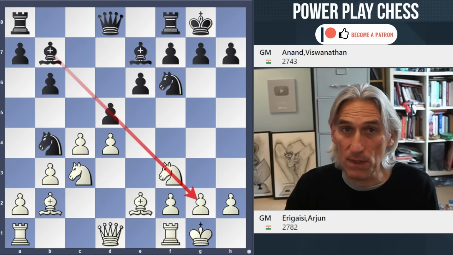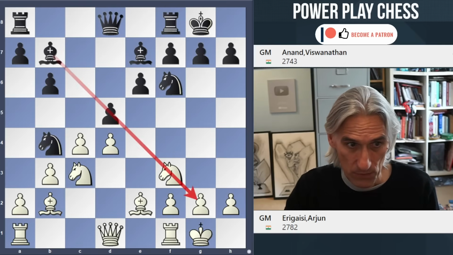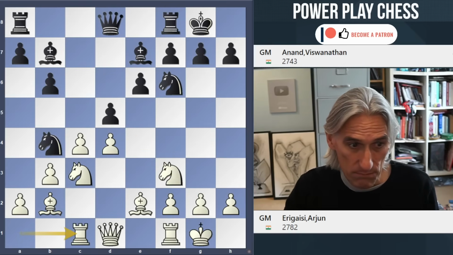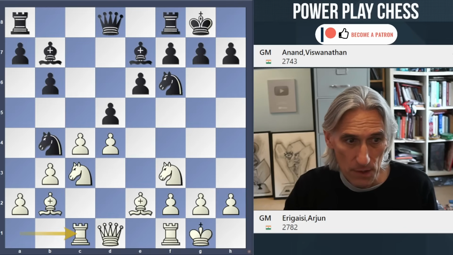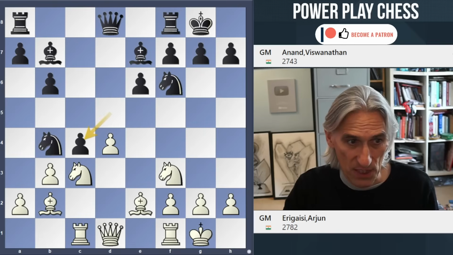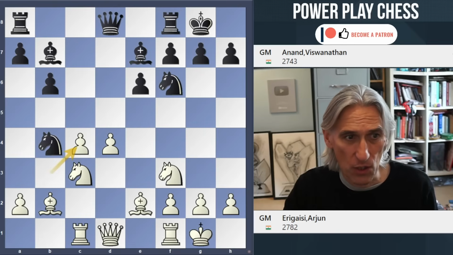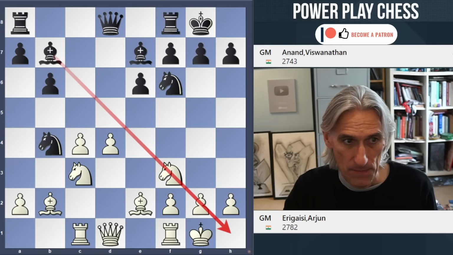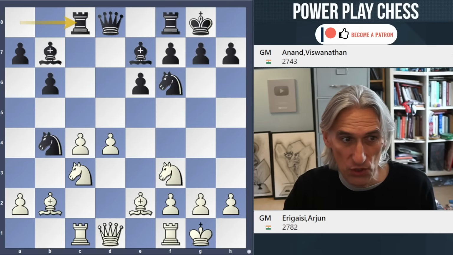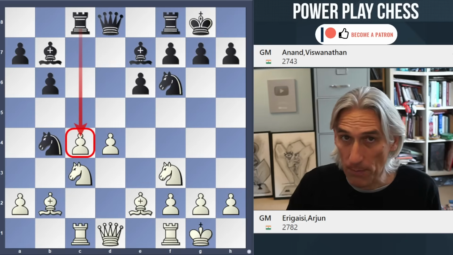Bishop b7, the bishop comes to the long diagonal, very important. Rook c1, rook comes out into an important position on the c file where there's tension, and Vishy decides to open up the long diagonal for the bishop. And rook c8. So there's potential pressure on that pawn on c4.